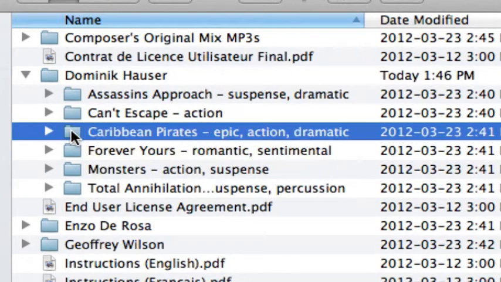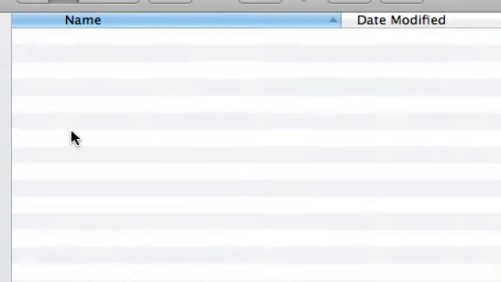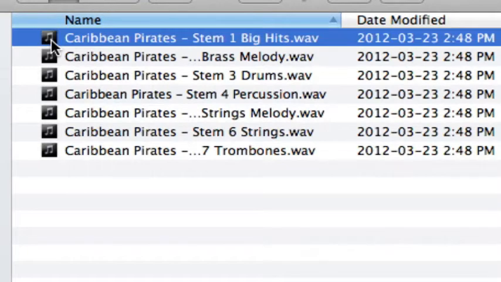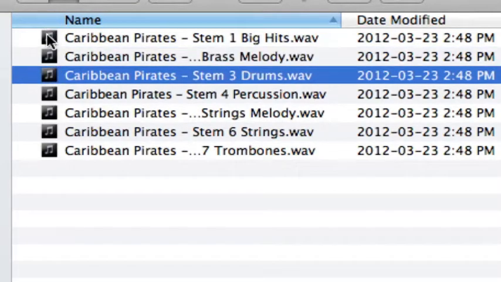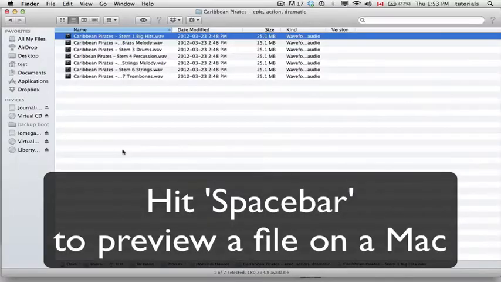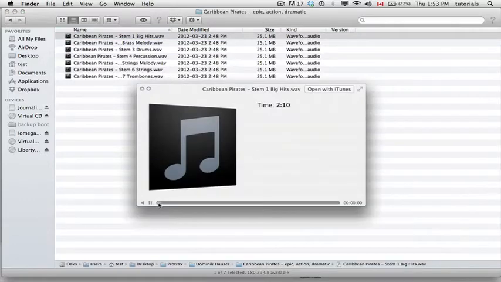Let's check out, for example, Caribbean Pirates, an epic action type of genre of orchestral production. And here you have each individual track in the composition. So if we were to preview this one, now you notice at the beginning there is no music. This has been timed to start playing at a very specific spot in the timeline so that it is aligned with the other tracks right about now. There we go. So we have all the big hits.